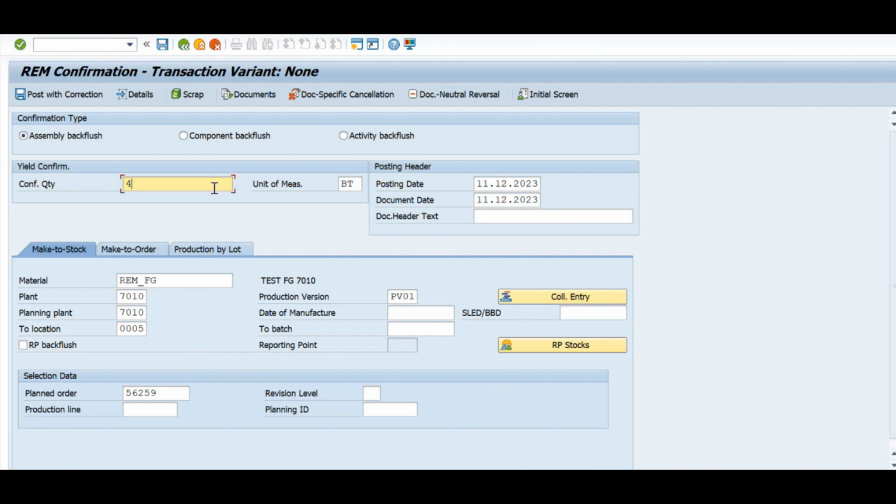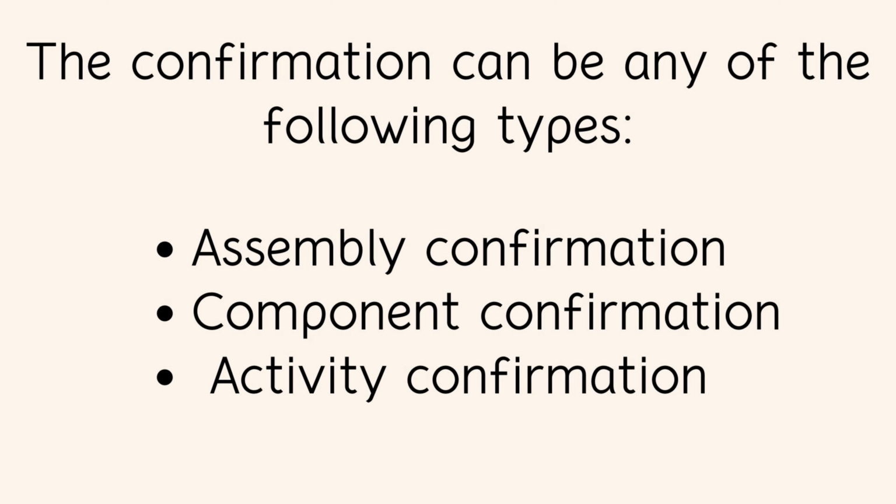So explaining these confirmation types simply, goods receipt is called assembly backflush. Component issue is called component backflush, and activity usage is called activity backflush. Now, in activity confirmation, only activity backflush occurs, like no goods received or issues. So this is specific to the MTS scenario normally, and it's for recording extra usage of activities like machine labor or setup hours against produced goods as per the routing. So you can also note any activity scrap right on the same screen.